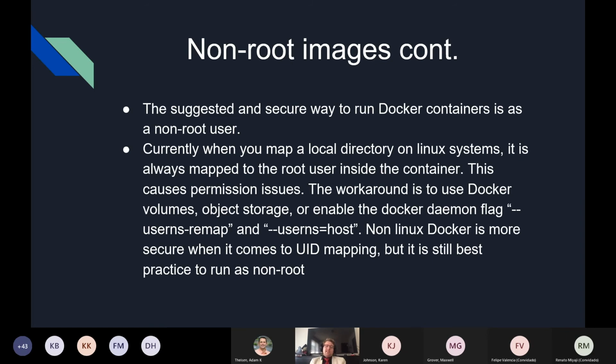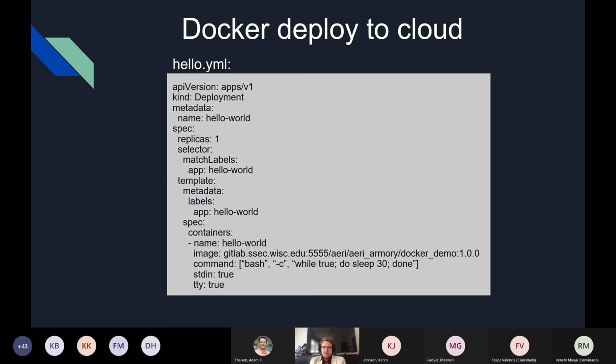The only problem with this is right now, some systems like Linux will mount a local directory as root inside the container. And there's no way to say mount this as non-root. And that is problematic. There are solutions, but again, it's not trivial. One way is to change some Docker daemon flags. There are workarounds using volumes or cloud storage, but again, out of interest of time, I'm going to skim over that.